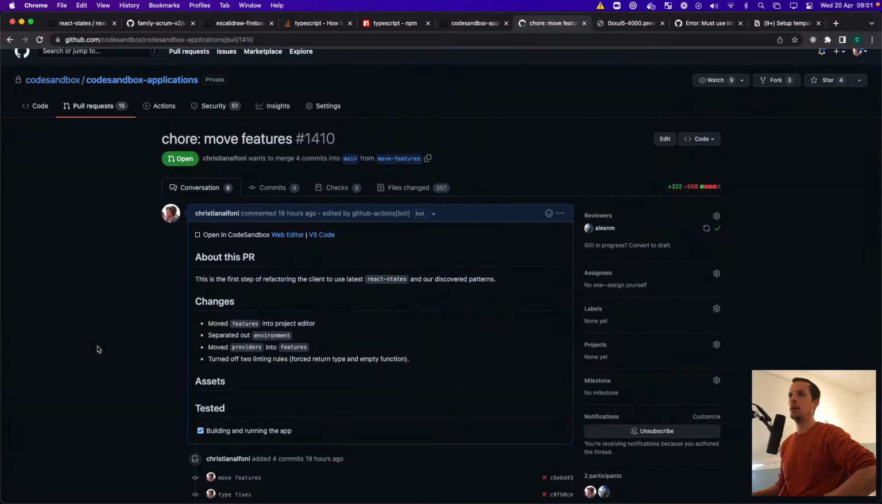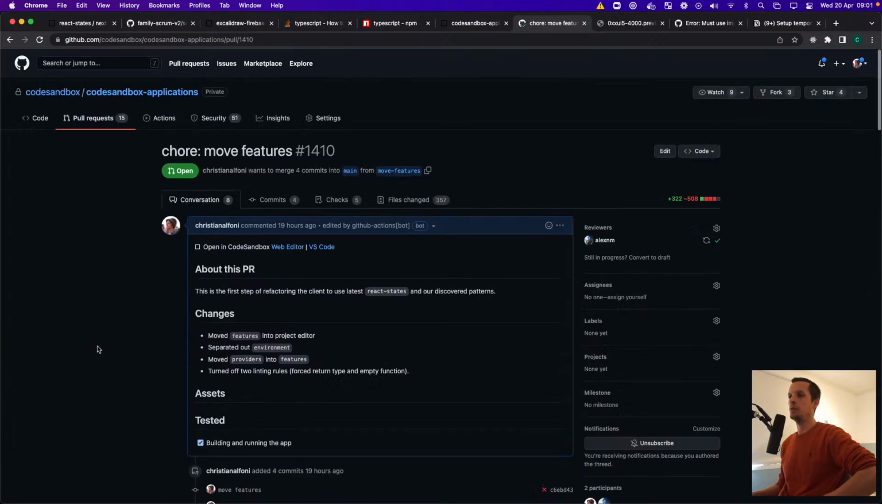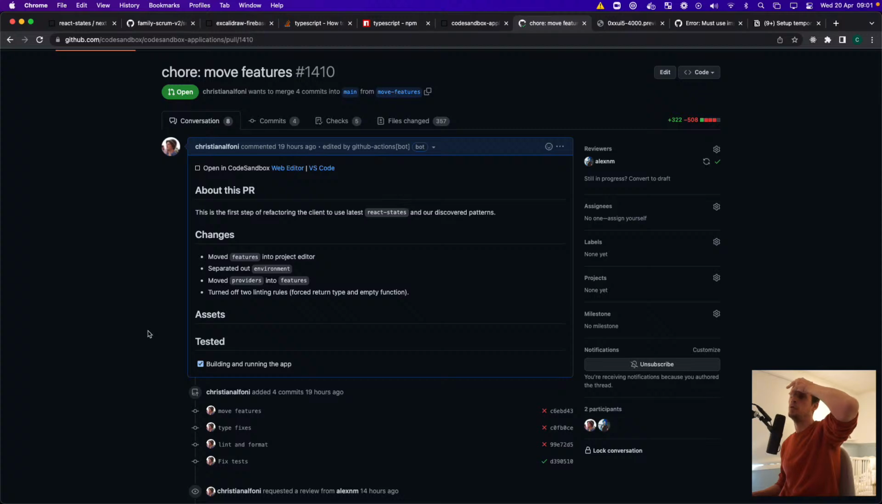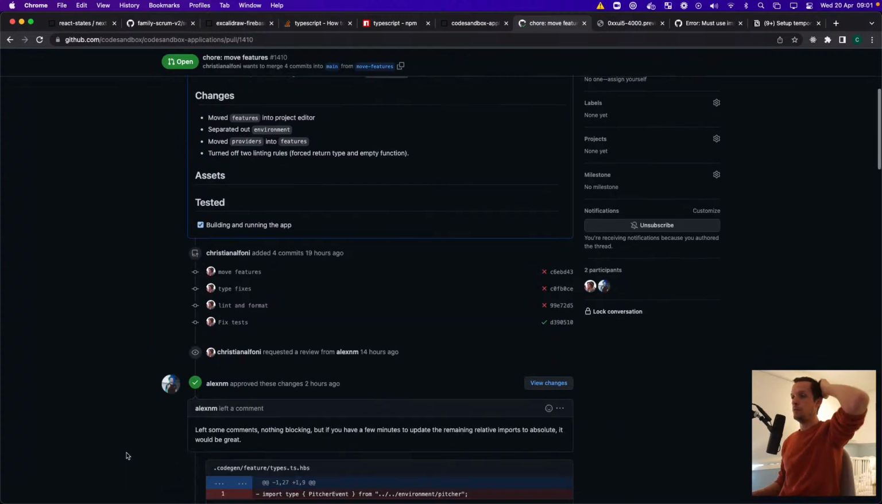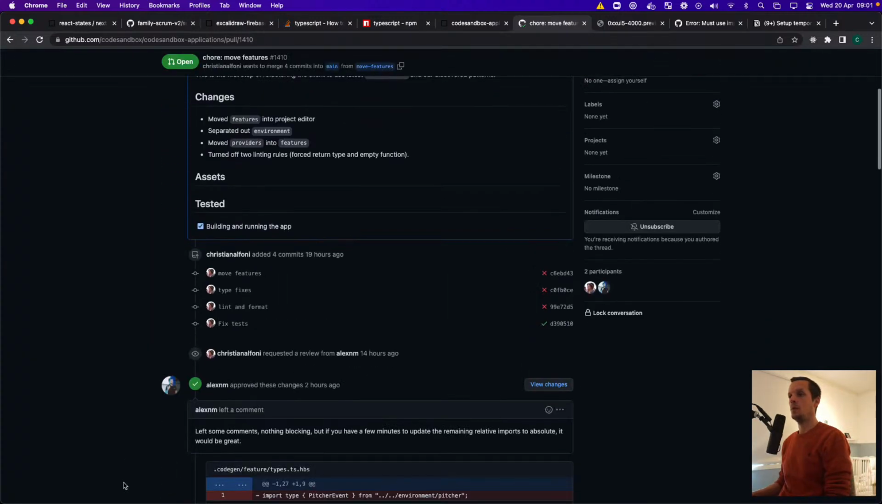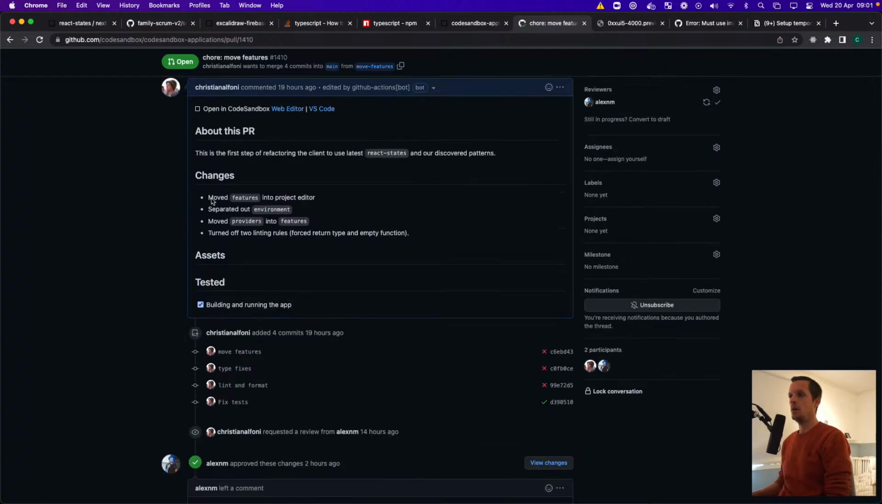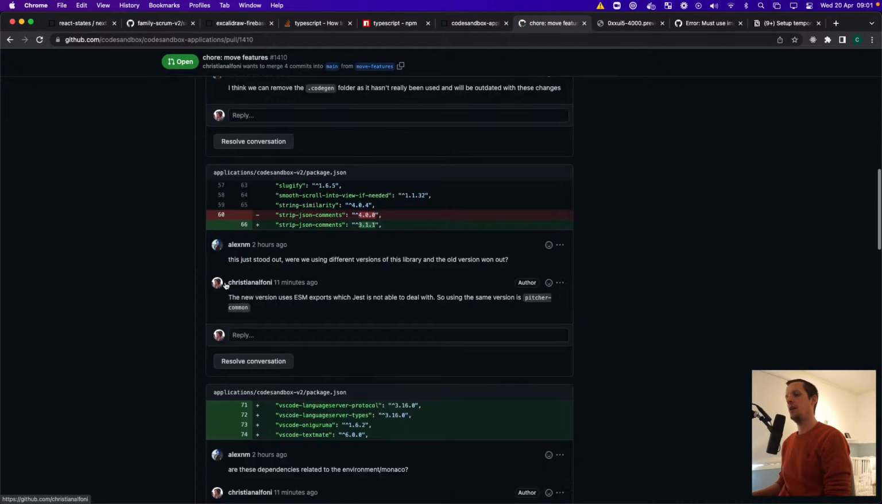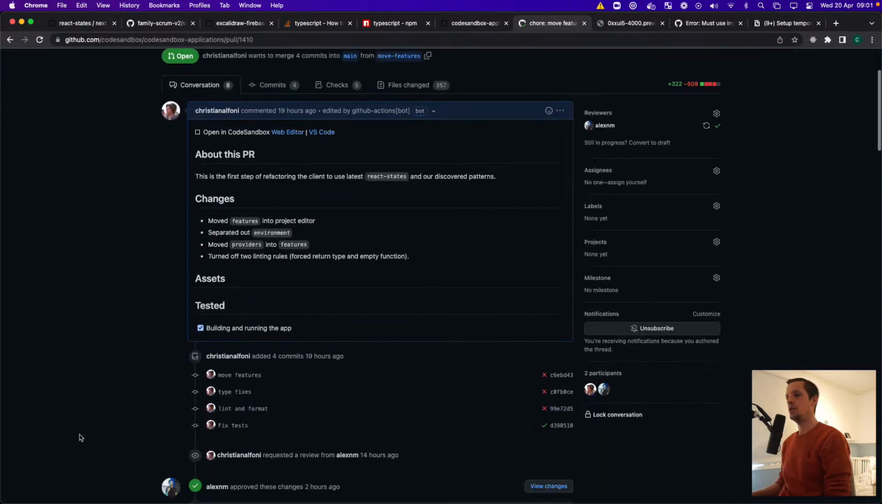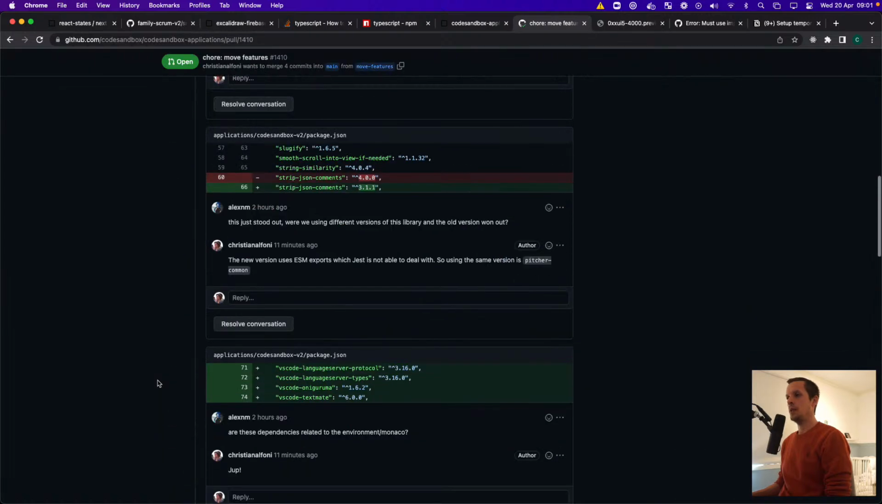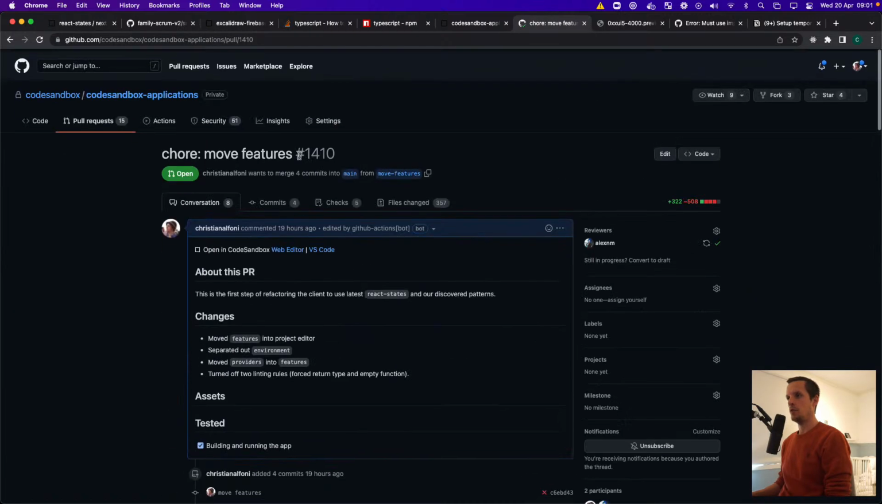Yeah, so I discovered an approach to us moving towards the latest version on CodeSandbox Projects. And this is the first step, where we're just moving this features folder, which was kind of its own package, in with the rest of the application. So that is this PR, and I thought I could show you how this works.